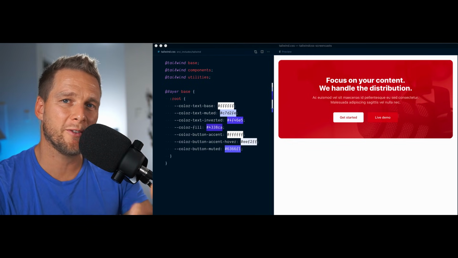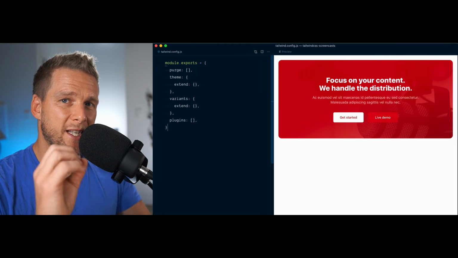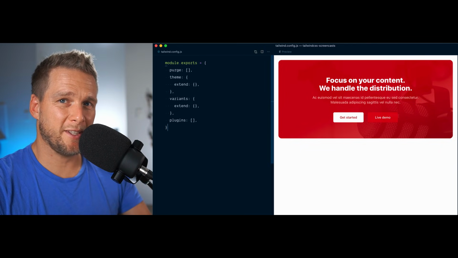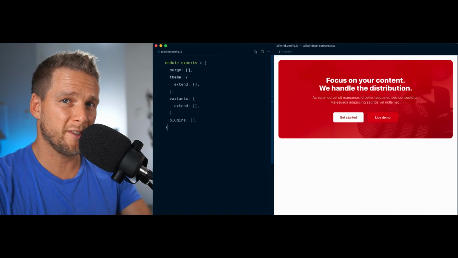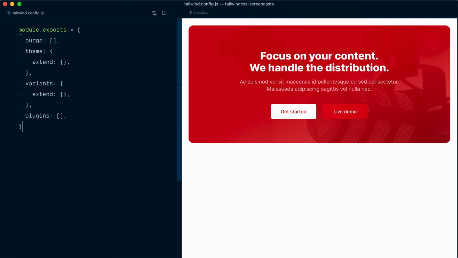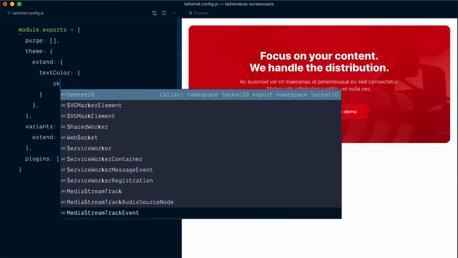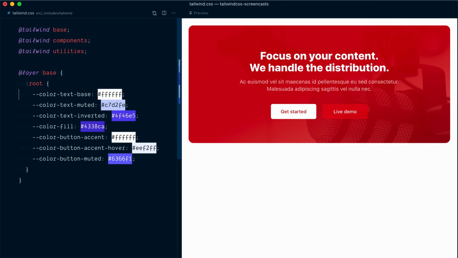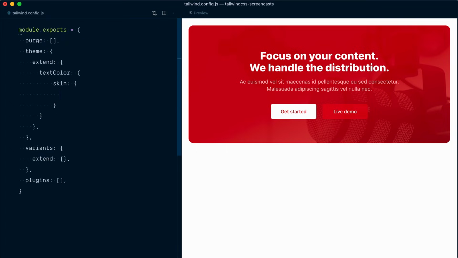So let's head over to our config file. Remember, we want to use the exact same utility class for every theme. So instead of using different keys for each theme, we want to use a single key that encompasses all the different possible themes, and I'll use skin. So for the text colors, I will extend the text color object. I can open my skin key. Since we already came up with names in our CSS variables, we're going to mirror this naming convention, but we might skip the text word and just use base here.